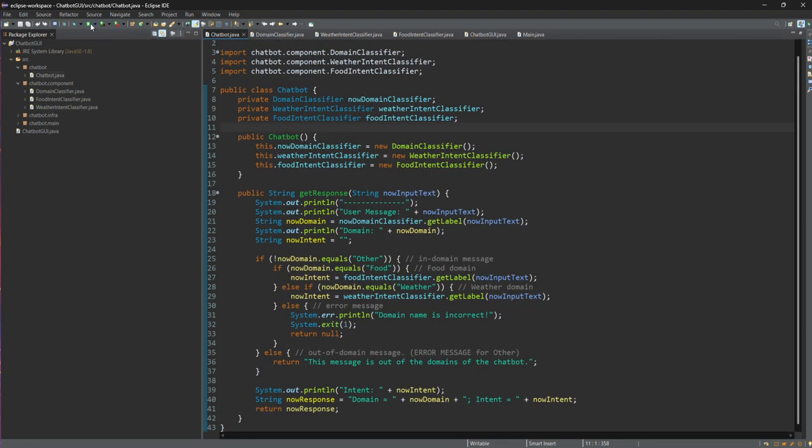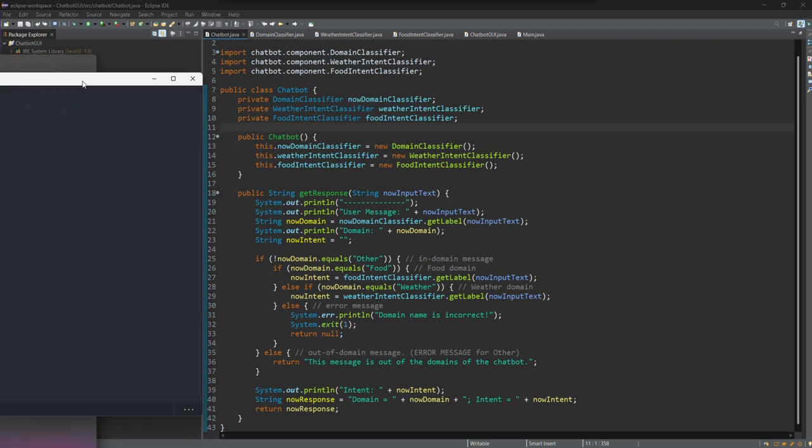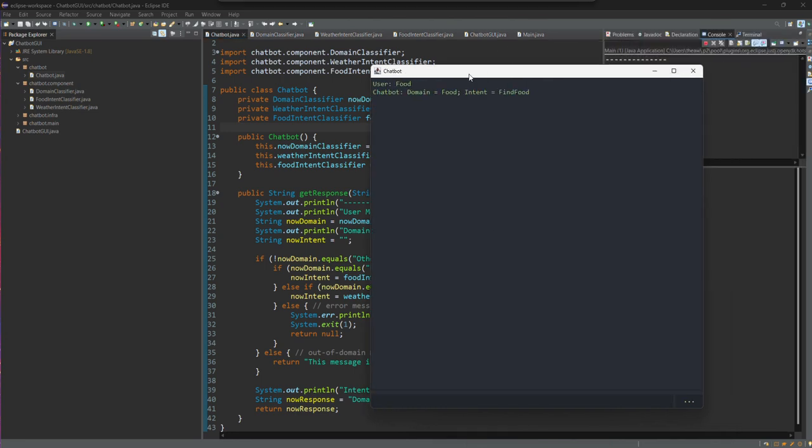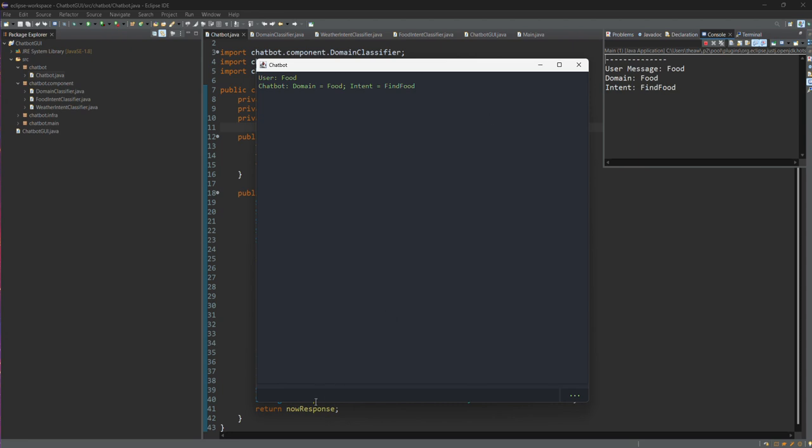So if we go back to the chatbot and run it, if we ask an in-domain message for food, the domain will be food and then the intent is find food. And if I type in I want to order pizza for dinner, the domain will still come up as food and the intent will be to order food, not find food.